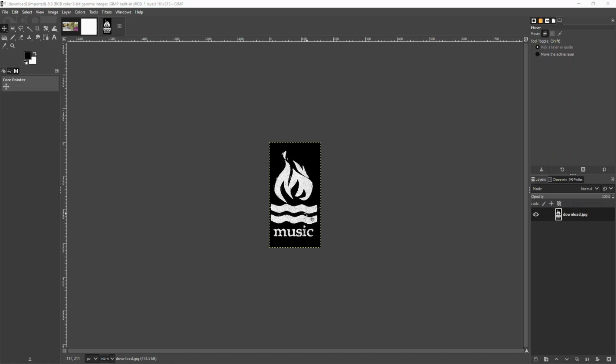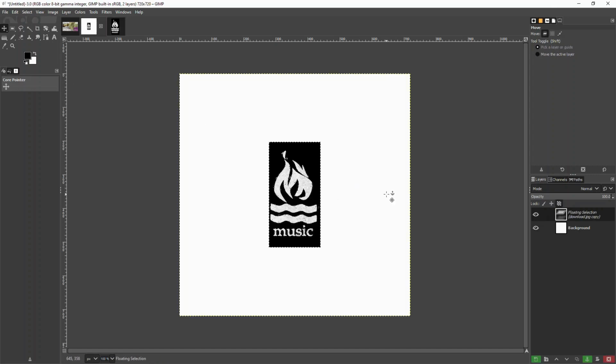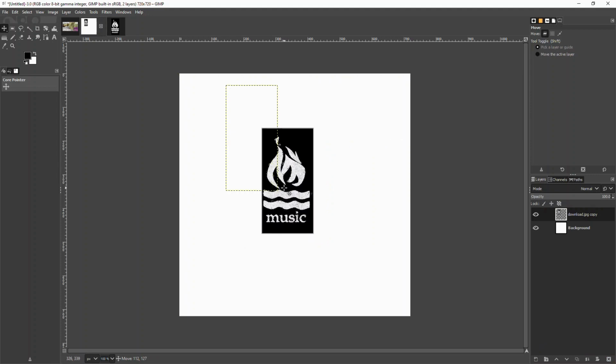Next, open the image you want to copy. It will come up in its own spot. Click on the image, then hit Control C. Go back to your new file and Control V. The image is currently floating until you hit this green square, which finalizes the placement into the image.